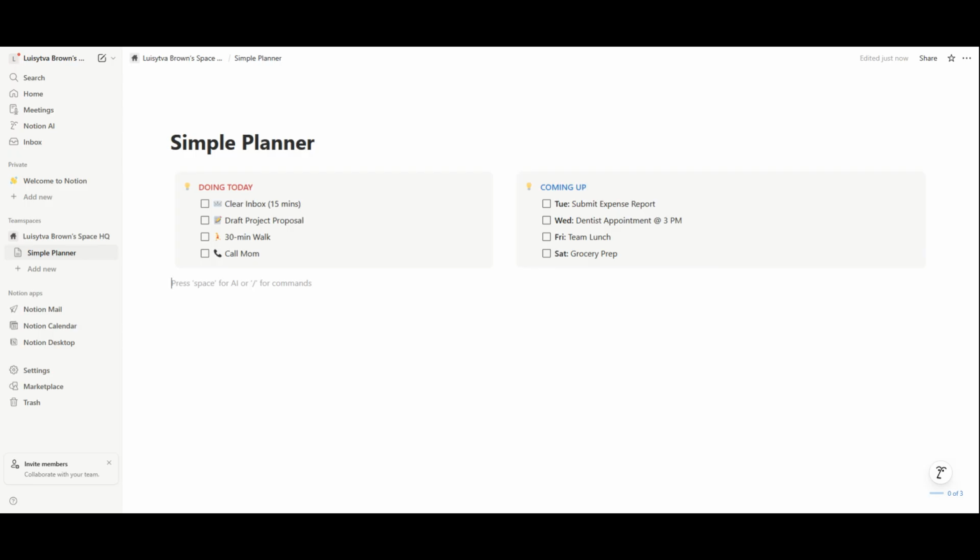Once you're on the page, we're going to set up the layout so it's easy to manage tasks at a glance. To do that, we'll divide the page into two sections. Type /2 columns and press Enter to create a two-column layout. This allows you to separate today's tasks from upcoming tasks visually, which is key for staying organized.